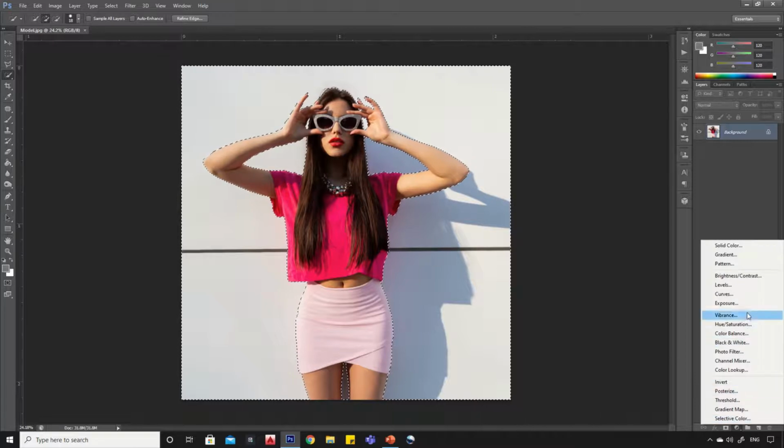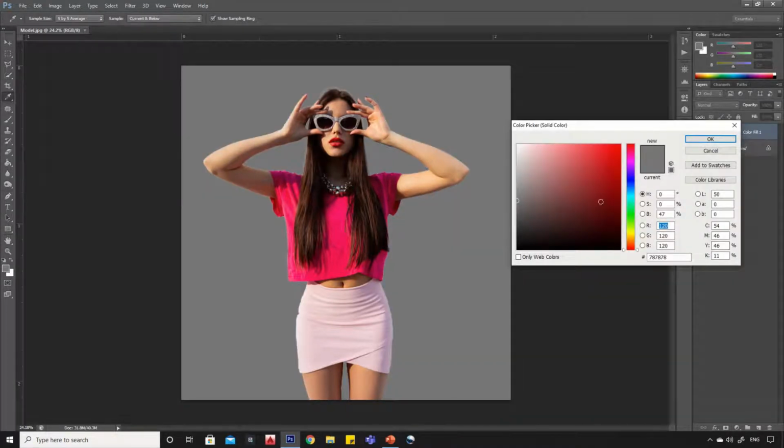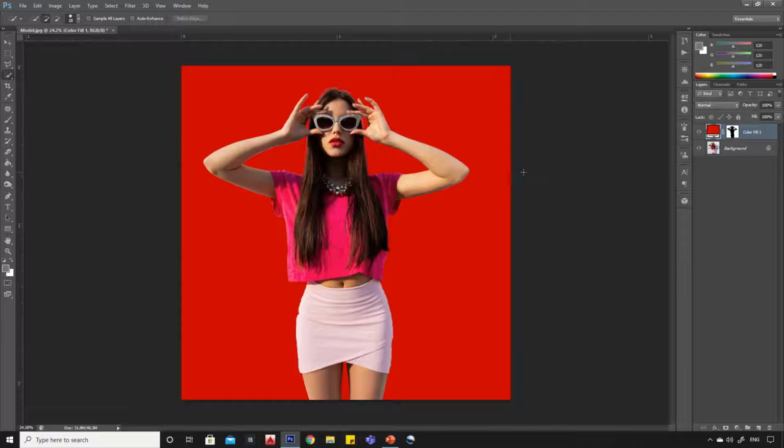Now, add a solid color layer. Select any color of your choice and then click OK. Still the shadow is not visible here.